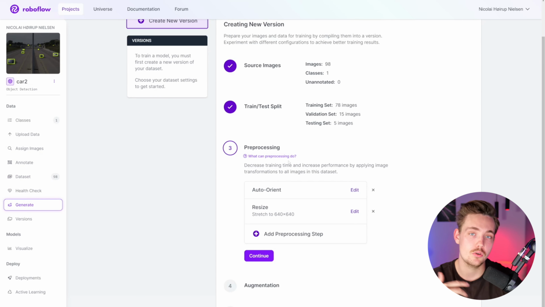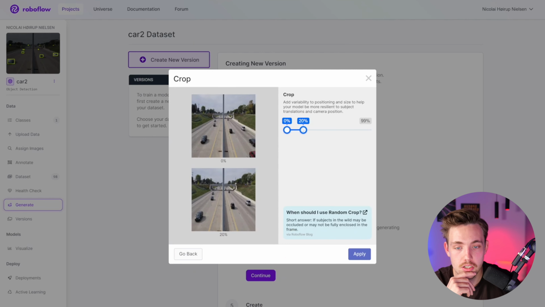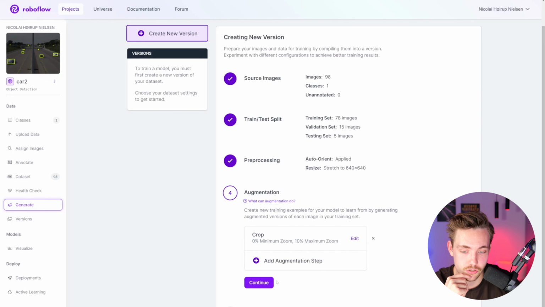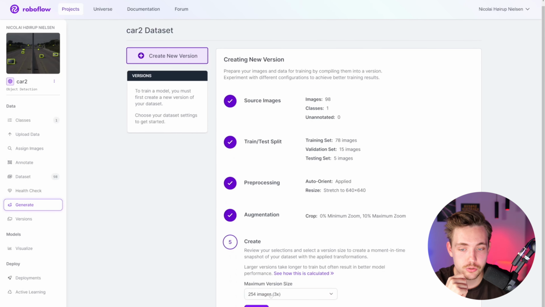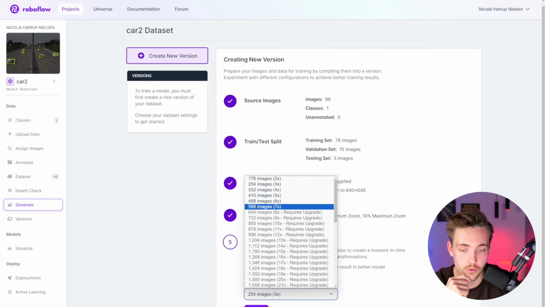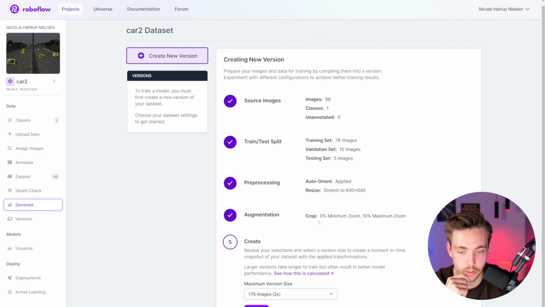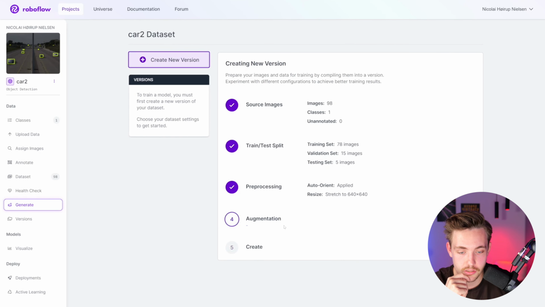Right now, it's just going to do a bit of cropping. So there we go. Now you can see that we can increase the cropping. So this is the zooming effect in the image. So let's just add around 10% for that, basically just to get more data into our dataset. Now we're going to choose how much we want to do for our augmentation.